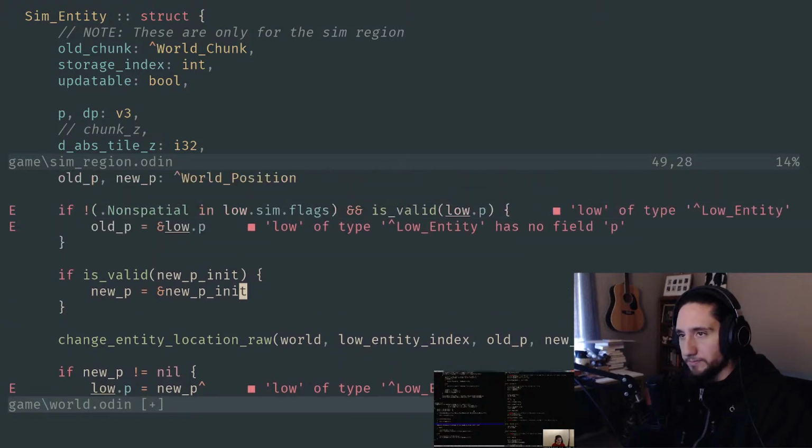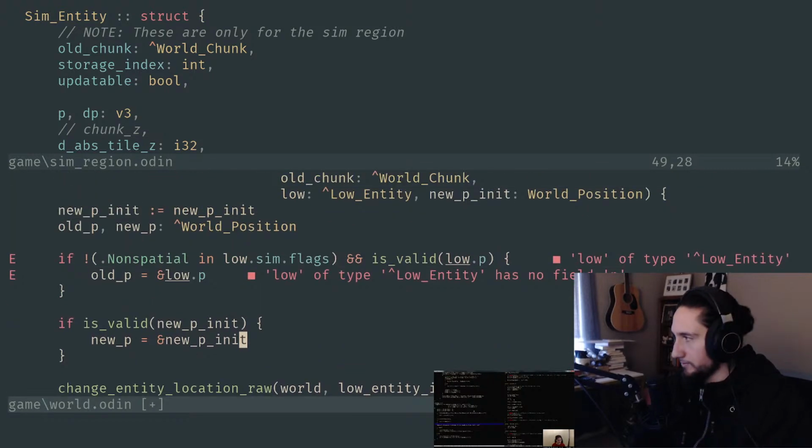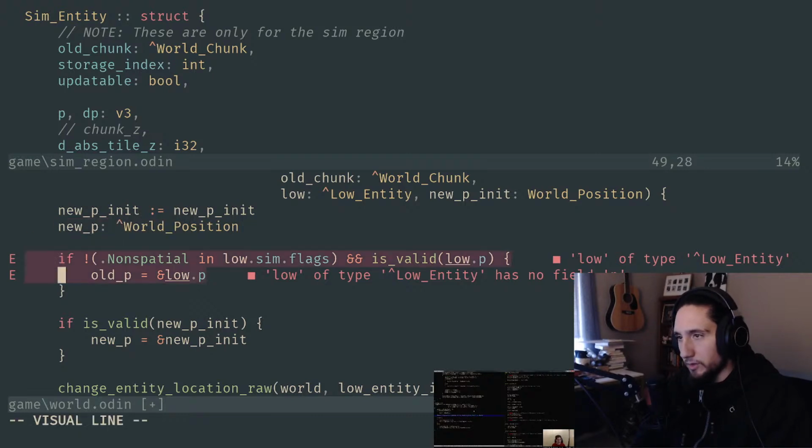Is that right? Feels right. Do we care about this at all? We only really care about being able to set it to invalid. So I guess we'll leave that in the case that the new p that got passed in was not valid. So we'll change entity location raw to take the old chunk, and it'll just do that. That way.